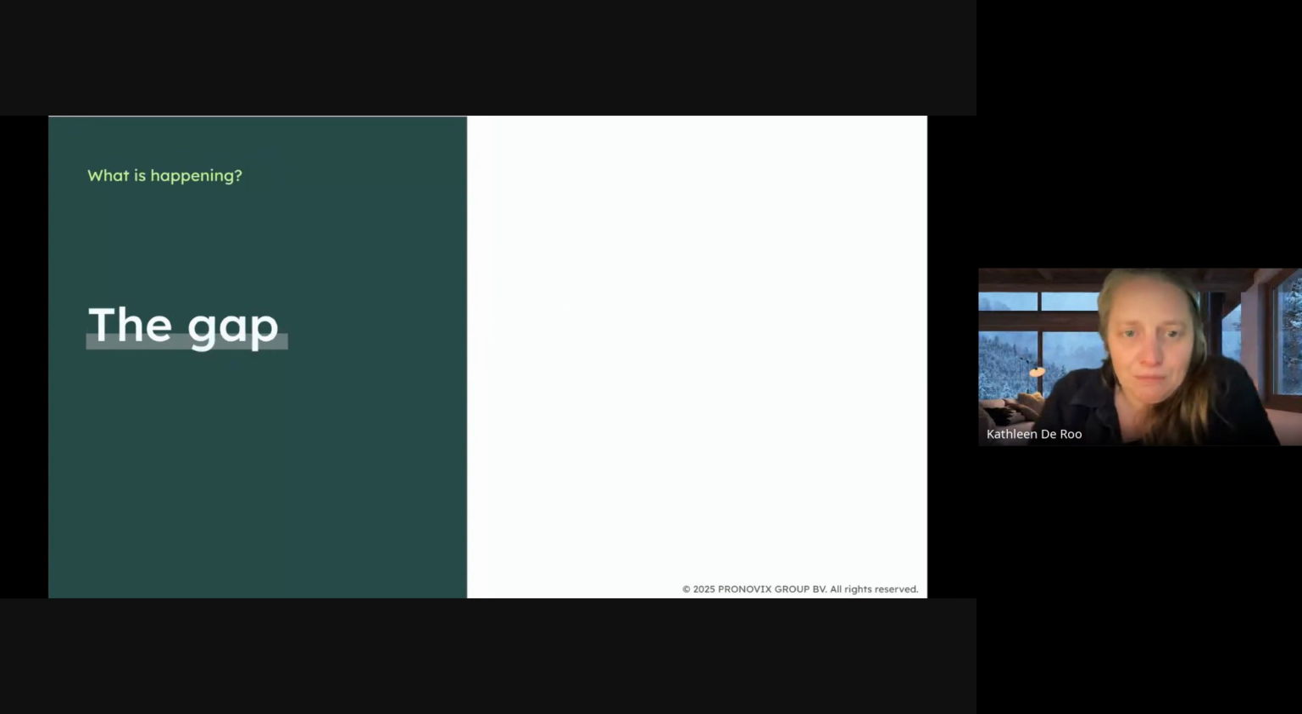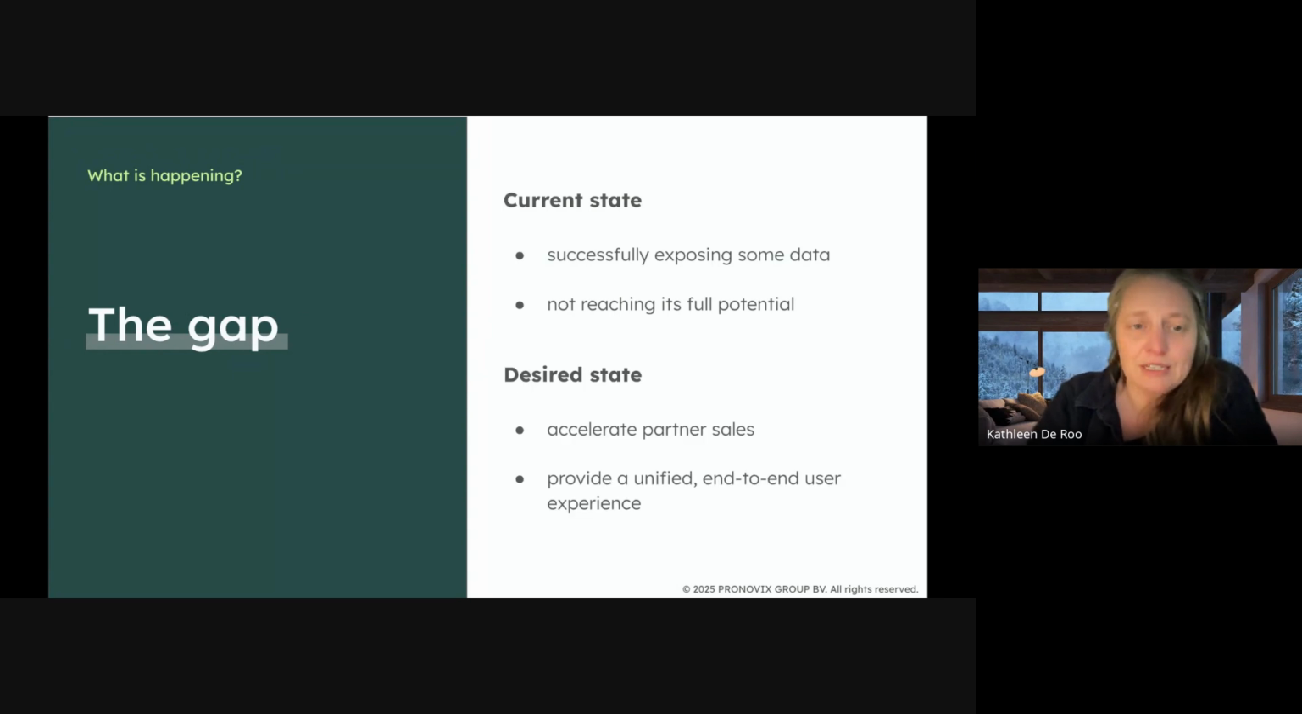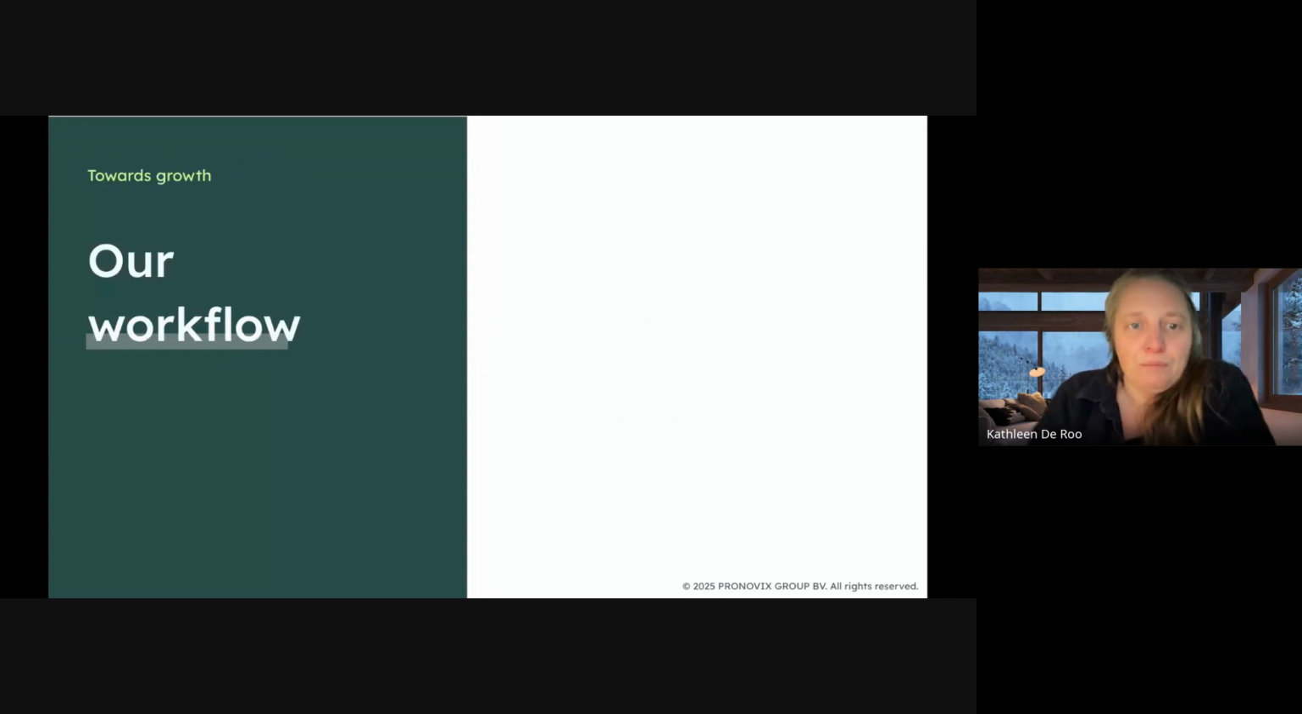The Mercurius team quickly realized that there is a gap between the current state of the portal and its desired state. Now the portal successfully exposes some data, but it's not reaching its full potential. And in the future, the portal must accelerate partner sales and provide a unified end-to-end user experience for its diverse and hybrid users. Well, we promised Mercurius that our methodology can help to figure out how to proceed through 3 steps that we use to convert qualitative observations into actionable data. Let me show you our workflow.